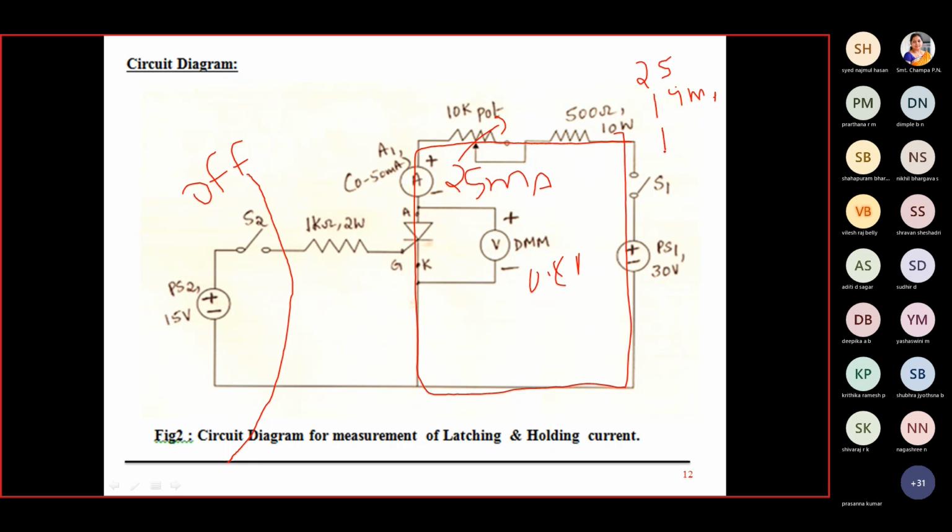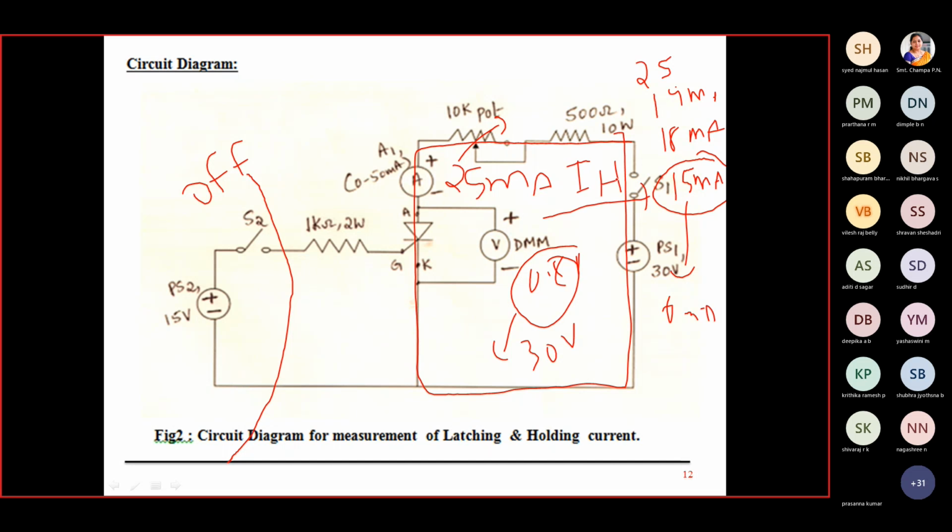Okay, say you go to 18 milliamps. Voltage is 0.8 only. We are not finding the holding current. The moment you go to nearby 15 milliamps, suddenly this voltage comes back to 30 volt, which means that the SCR has gone to off state. It has jumped from 15 milliamps to 0 milliamps, which means that this is my holding current. Holding current is the maximum anode current, 15 milliamps, below which it goes to off state.